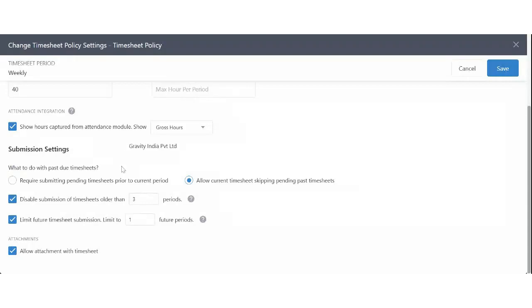And what do we do with past timesheets? As I said, we have weekly duration. The first option says require submitting pending timesheet prior to current period. If you have a policy where employees mandatorily should submit their previous pending timesheet in order to be able to submit the current week's timesheet, then you will have to go with this option. If you are okay with employees skipping the old timesheets, then you can just check this: allow current timesheets, skipping pending past timesheets.